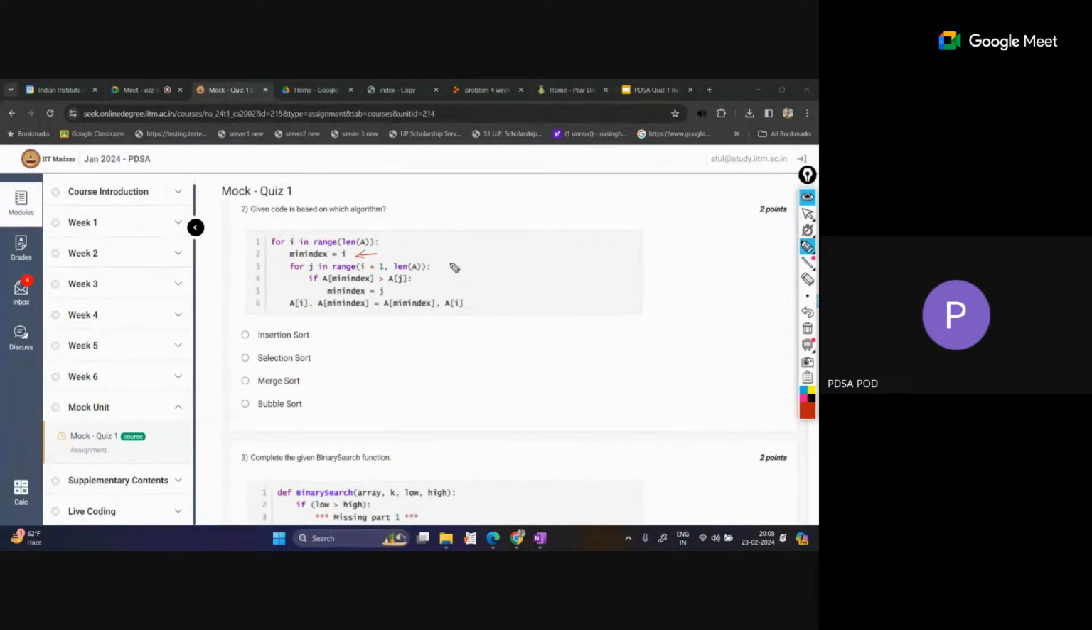So this concept is what we use in selection sort. In selection sort, we find the minimum element, and then we swap the current position with the minimum element position. We repeat this iteration for each position. So this concept we use in selection sort, and this is the correct answer for this.